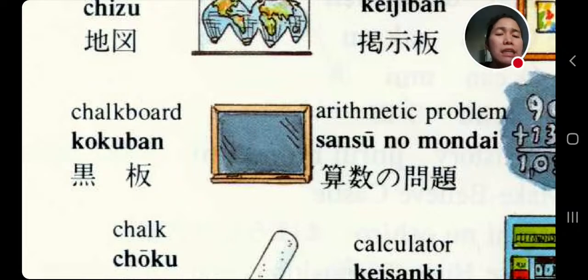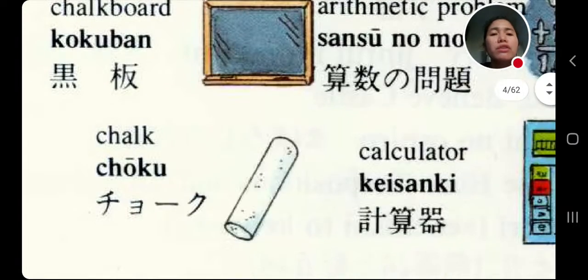And chalk is this one. Chalk. So, it's not hard. It's from English. Chalk.